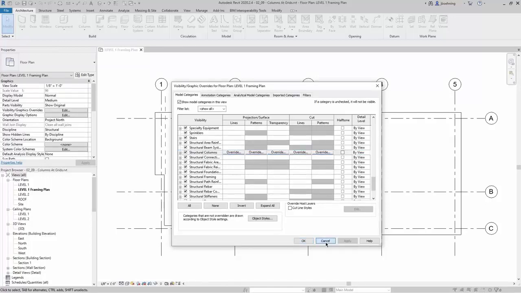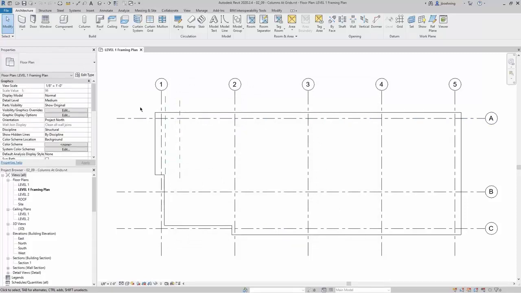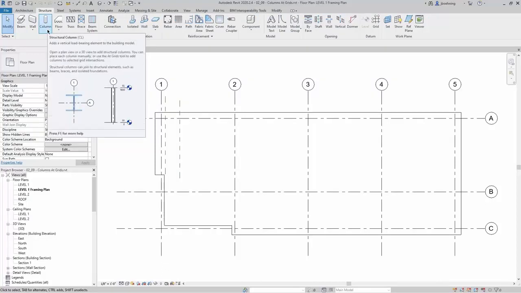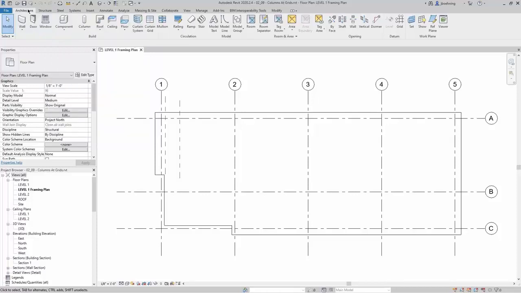All right, I'll click Cancel to close that dialog. And then if we switch to the structure ribbon, you can see that there's a single column button here, and this is the structural column tool. So on the structure ribbon, just the structural column tool, and then on the architecture ribbon, you get both of those tools. All right, let's start with the structural column tool.